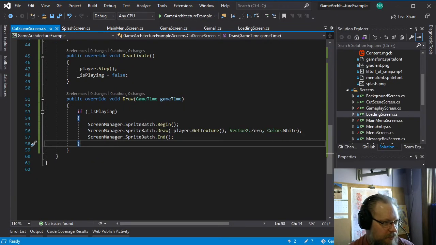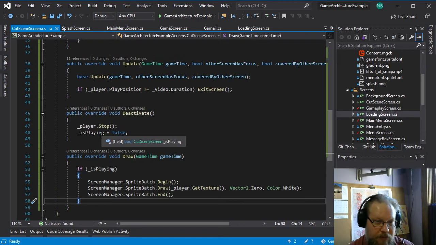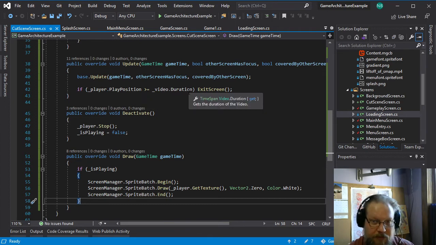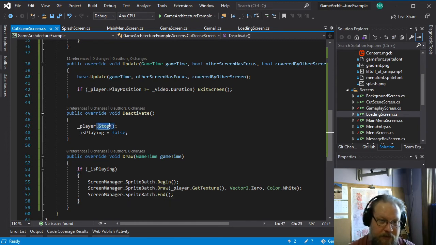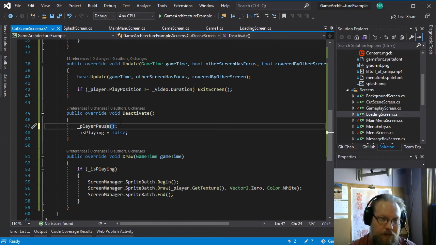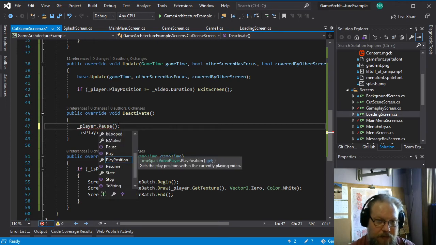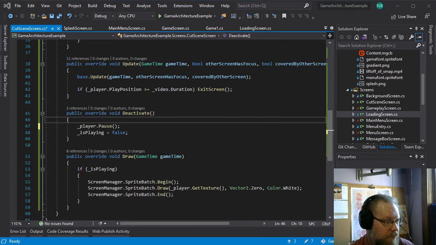Wait, what am I missing? Go back through my notes. Is playing. And the update, if the play position is greater than or equal to the video duration, exit the screen. The deactivate. We have player, oh, we do have player.pause. I didn't see that one, but apparently it's in there. Okay. And load the video.